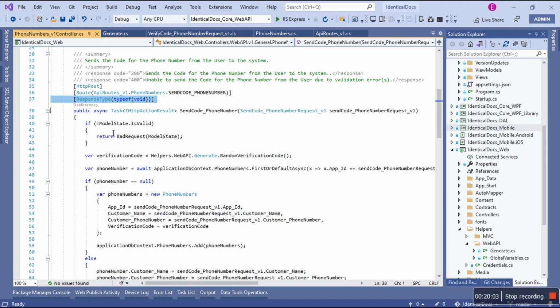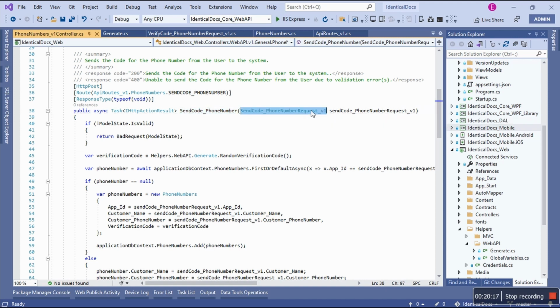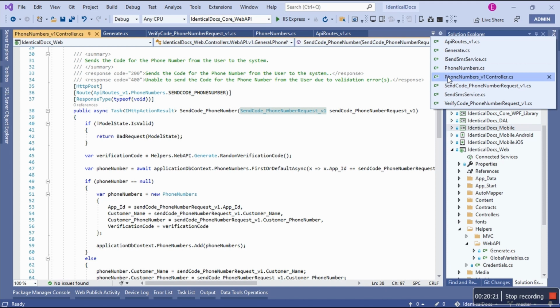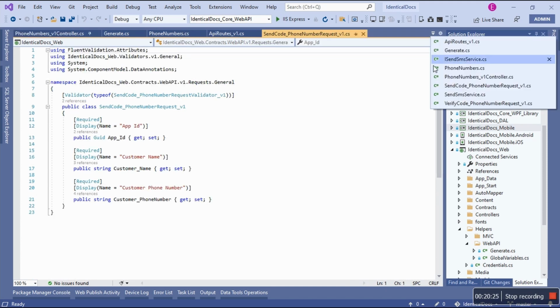Okay, and now this is a public endpoint. It needs to be exposed. It's an asynchronous endpoint. Returns HTTP action result. This is the name of the endpoint, right? And it takes in this request, right? So let's go look at this request, send code. Remember when I said remember this entity data model class, this one?